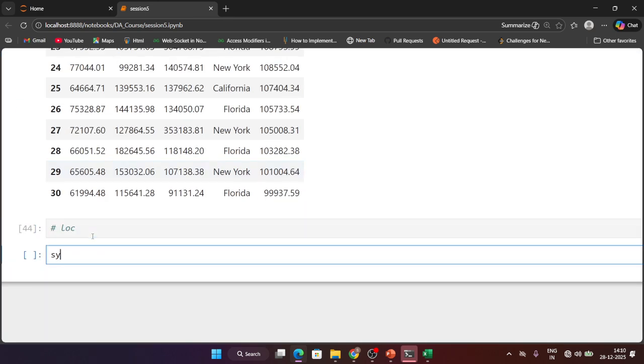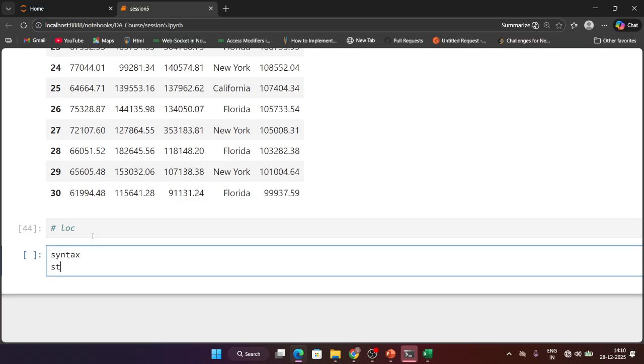Let's see the syntax first. What is the syntax for that? So here we have to give st.loc. Again, start row index will be the same. Start row index, then end row index. After that you have to give comma, and again you have to take one more square bracket, and inside this you have to write your column name, like the first column you want to display, and again the second column whichever you want to display. You can write the name of your column whichever you want to display.